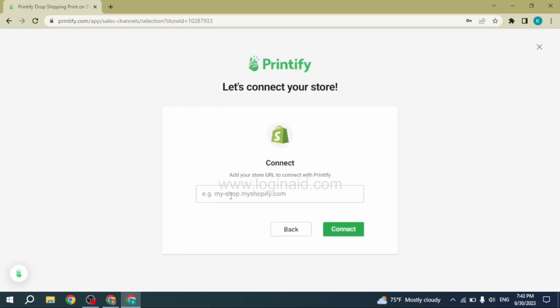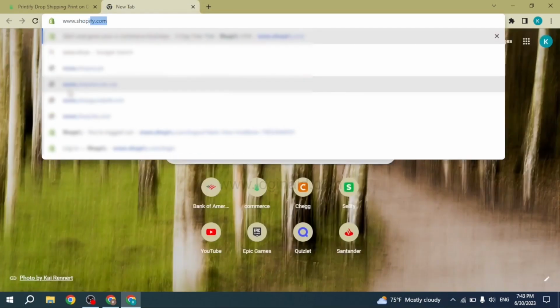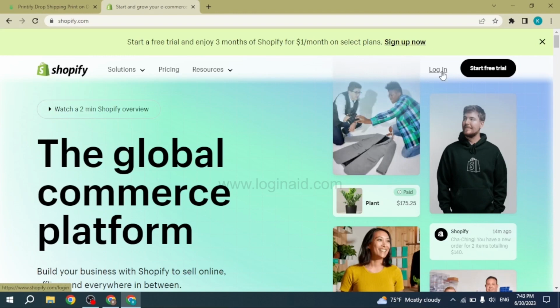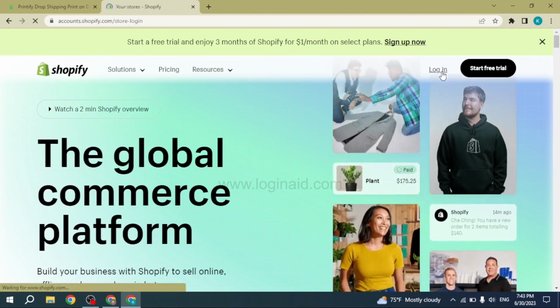Now over here you will need to type in the URL of your Shopify account in order to connect to it. So you can open a new tab, type in www.shopify.com and search for it. You will be directed to the official website of Shopify. Now you have to click on this option of login.